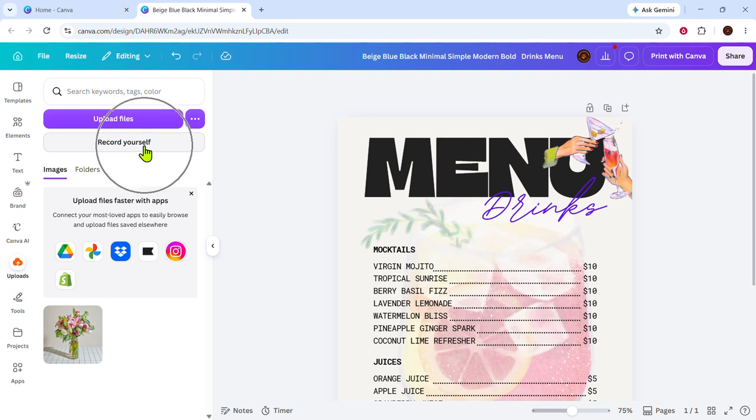And that's it. Once you've opened Canva, opened your design, clicked Uploads, and selected the photo you want to add, you're ready to continue customizing your project.